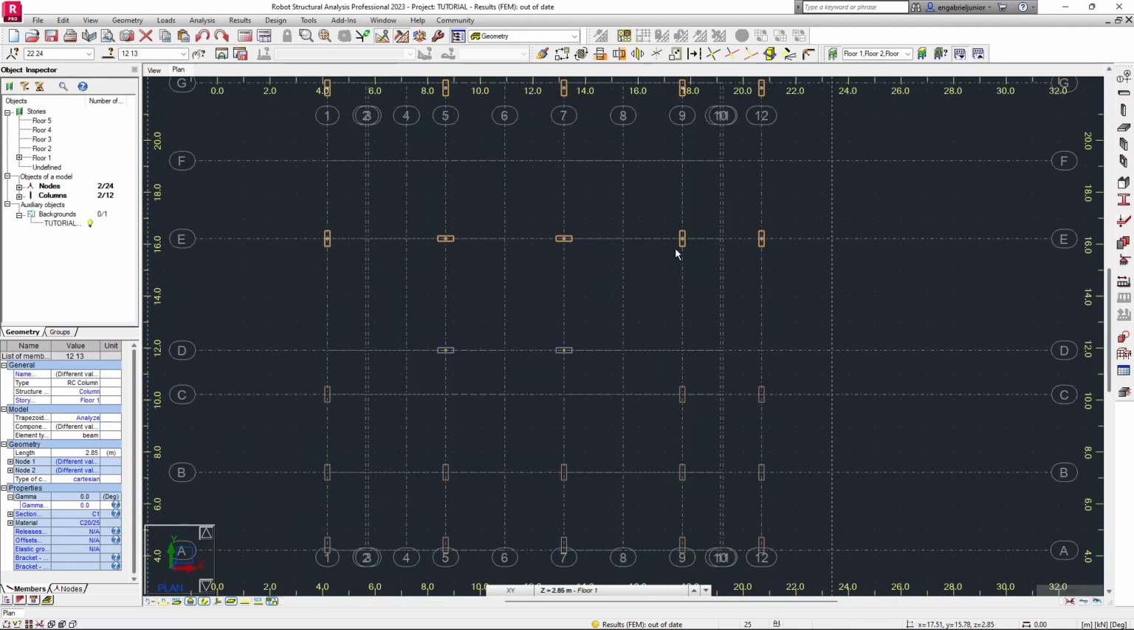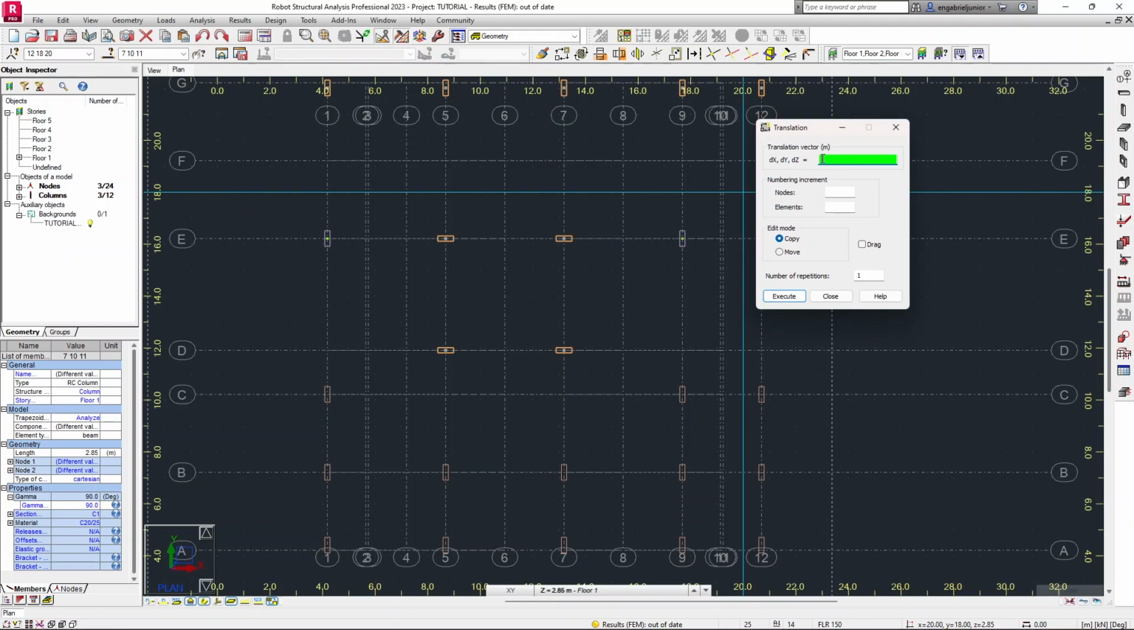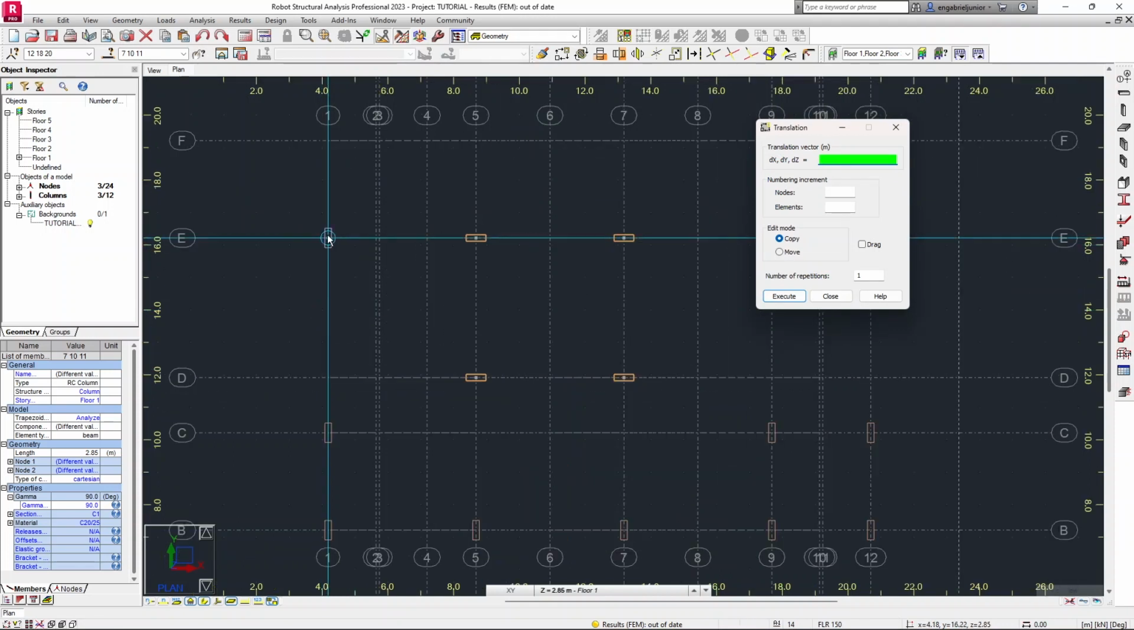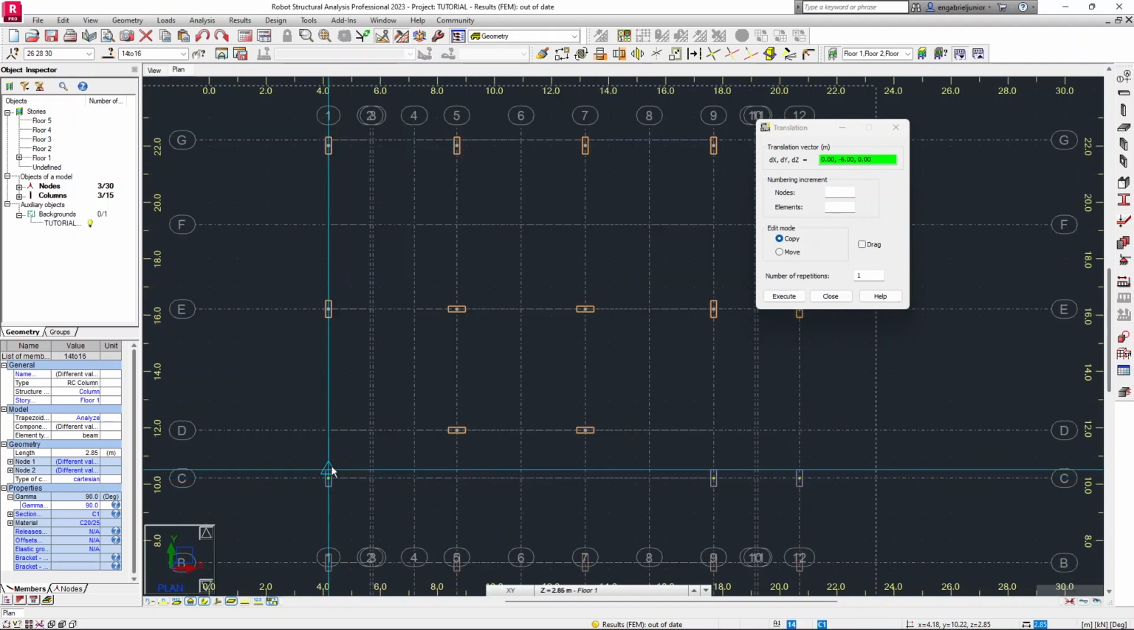We need to move this one. So we need to move these three. So I'll just go ahead and select it. Press Shift. Select these two. Then I do the same. Copy. So identify the vector. So I want this center to move to this center, like that.